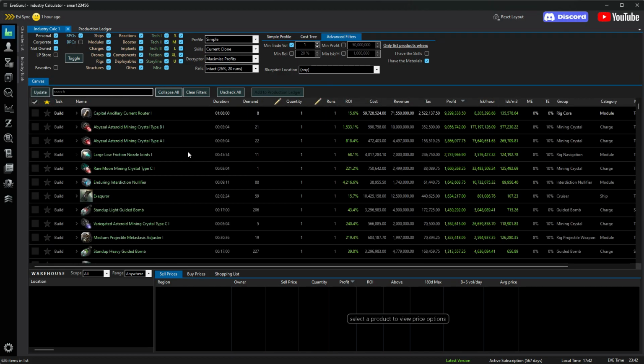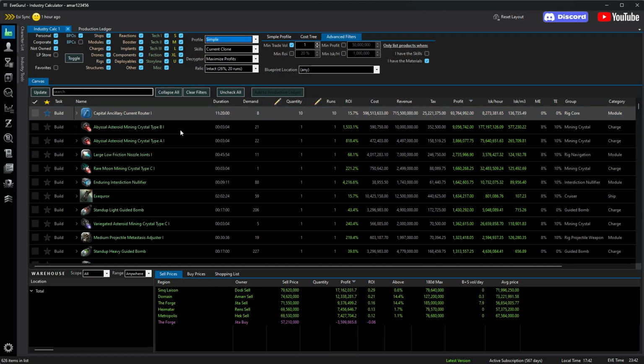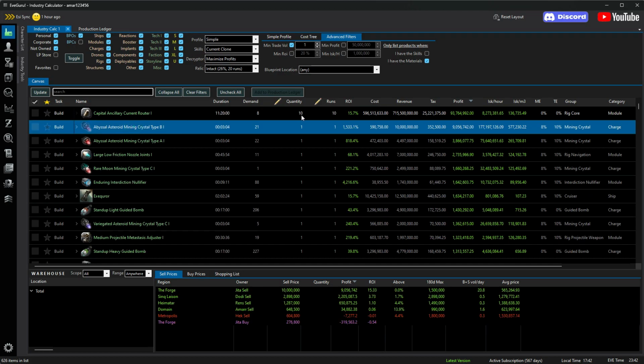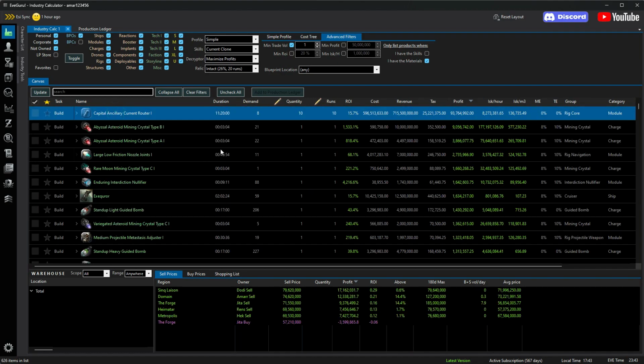And we're going to put together a job. So here, the capital ancillary current router is about 8 per day. And so let's say I build 10 of these. So if I look, it's still green. So I know I can build these 10. I could prove that by looking at the required materials, and we can see here's the required quantity, here's what we have, and so far so good.